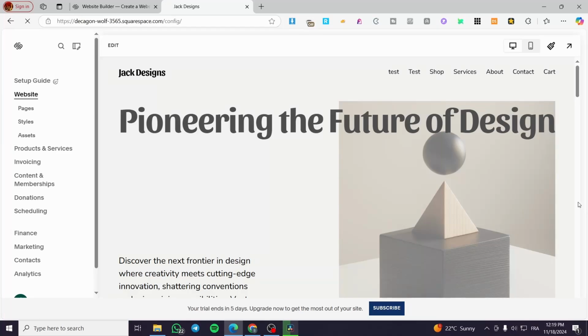Squarespace Express Checkout tutorial. Hello guys and welcome to this new tutorial. In today's video, I'm going to show you how easy it is to enable the Express Checkout on Squarespace.